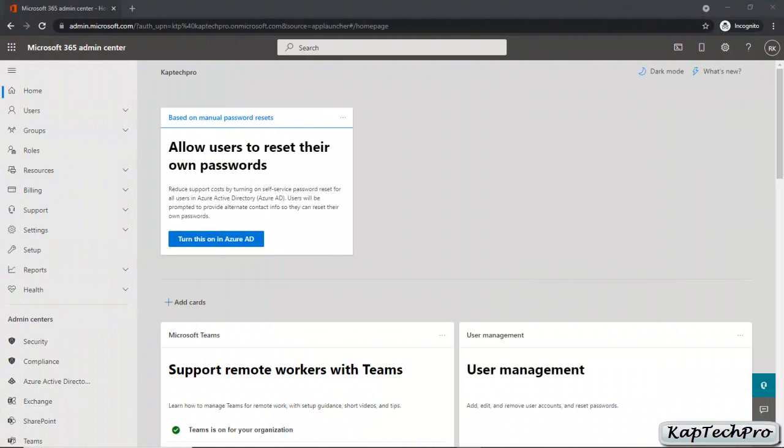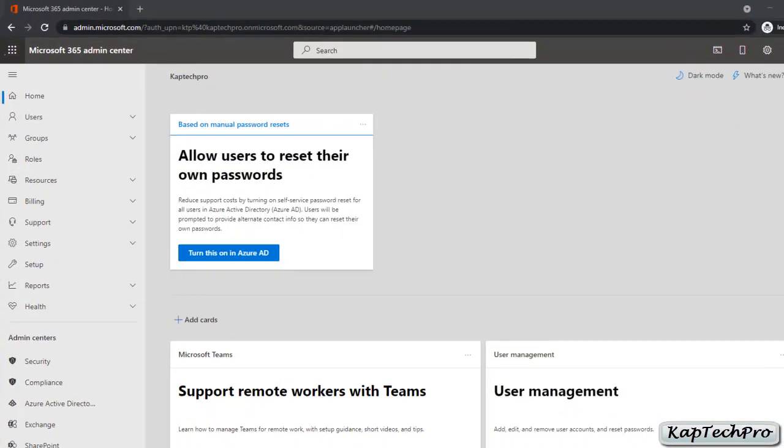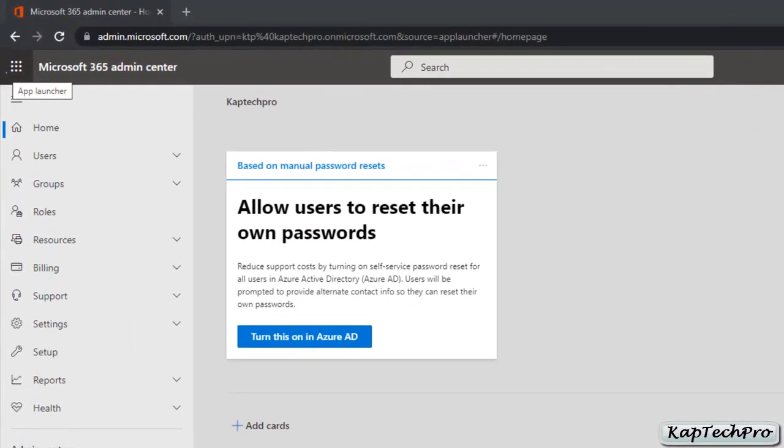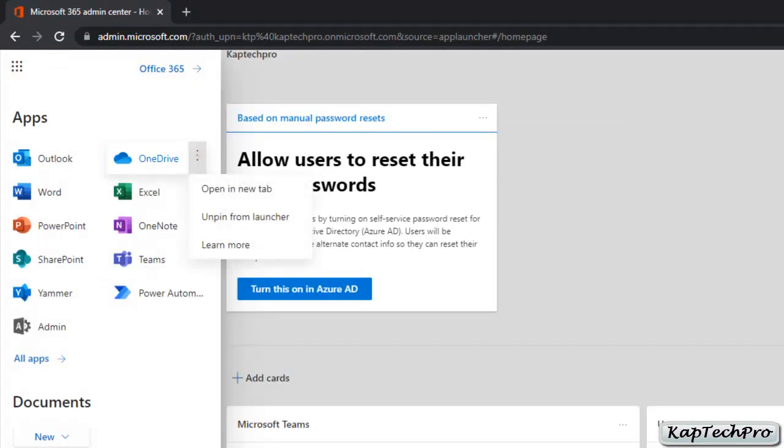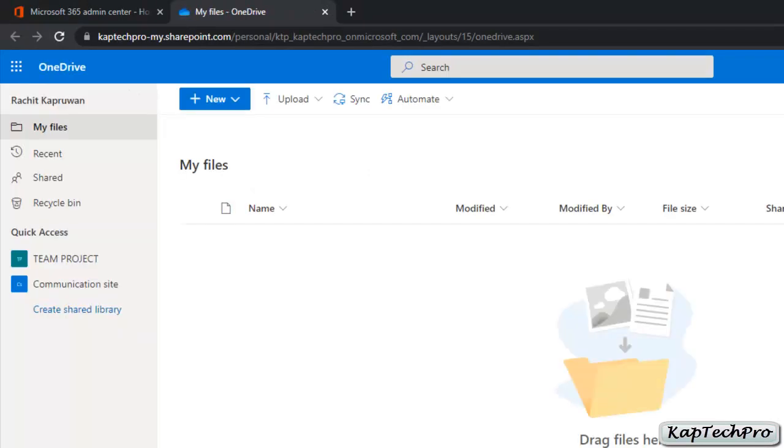Okay friends, so now we are on the Microsoft 365 Admin Center. Let me show you how we can go to OneDrive. We'll simply click on this app launcher. I will click on this three dot and now we'll click on open in new tab. So this is our OneDrive.